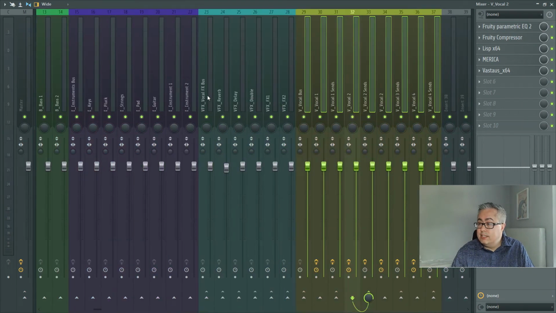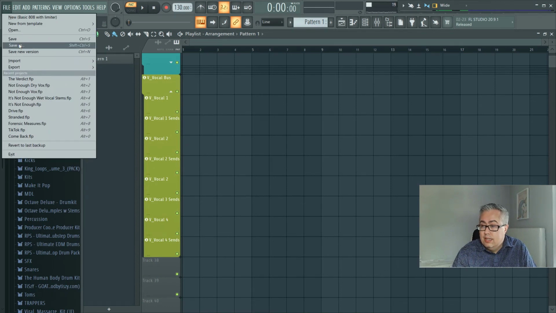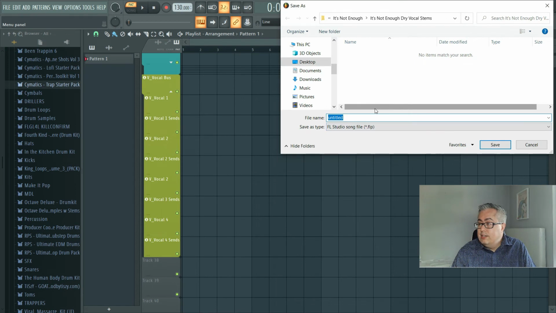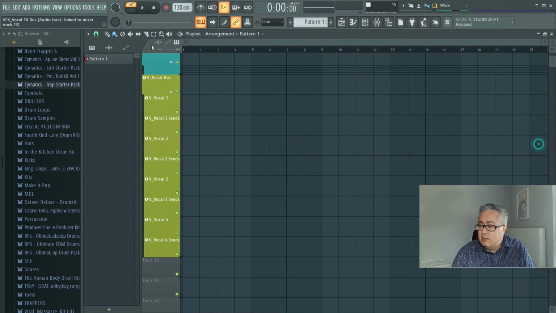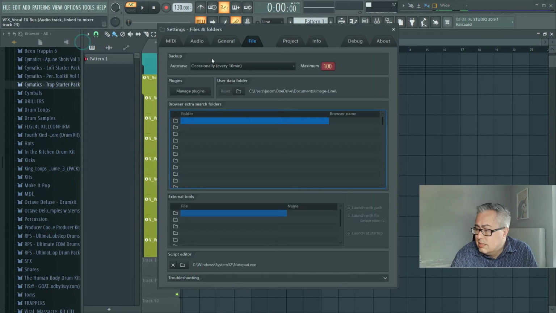So how do you save this template? That is a good question. So what you want to do is go to File, Save As. And this is tricky. You'll need to find your data folder. So I know where my data folder is. If you can't find your data folder, I believe you can look in Options. Let me see. I think it's in File Settings, Data Folder. Yeah, see? So it lists exactly where your data folder is here. So just go to Options and then File, and you can see your path here. Mine is in Documents and Image Line.